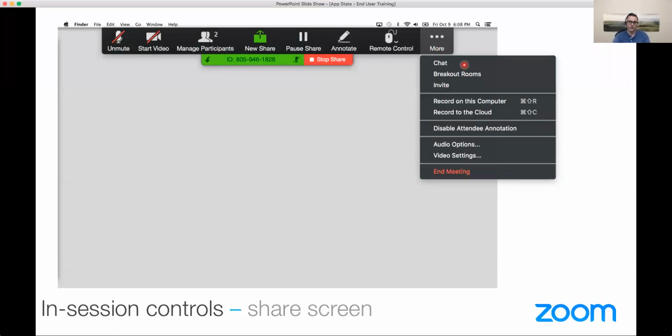Under the more menu, again, you can start your chats from here. You can start breakout rooms from here, which we'll look at, and the invite, which we already covered. You can record to the computer or the cloud; it will be to the computer for Appalachian State. Disable annotation: if you don't want your attendees to also be able to draw, so it's not just the host that can draw, you can turn that off. And you can jump into your settings.